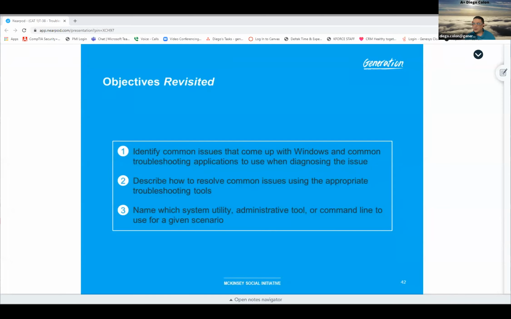the end of this show, my friends. At this point, we should be able to identify the common issues that come up within Windows and the common troubleshooting applications or applets to be able to diagnose the actual issue, describe how to resolve the common issues, and the appropriate tools be within CLI or within the actual administrative tools. And that, my friend, is the ice cream truck.